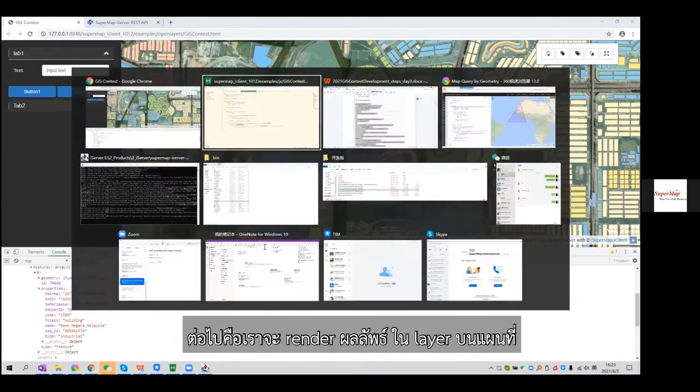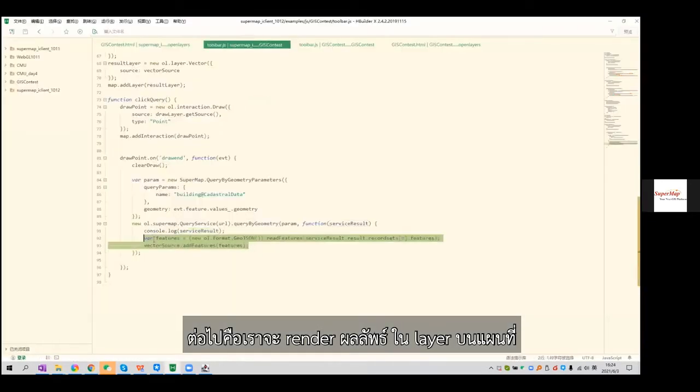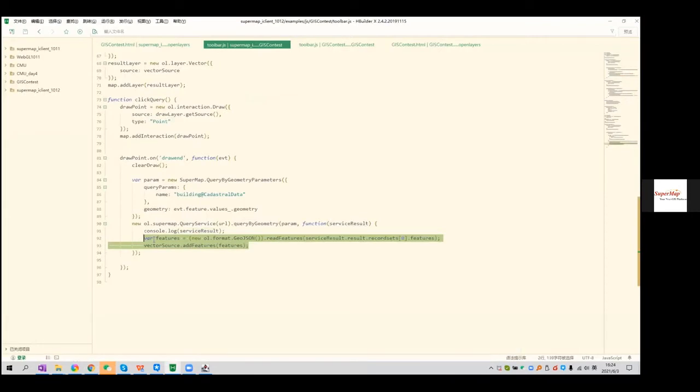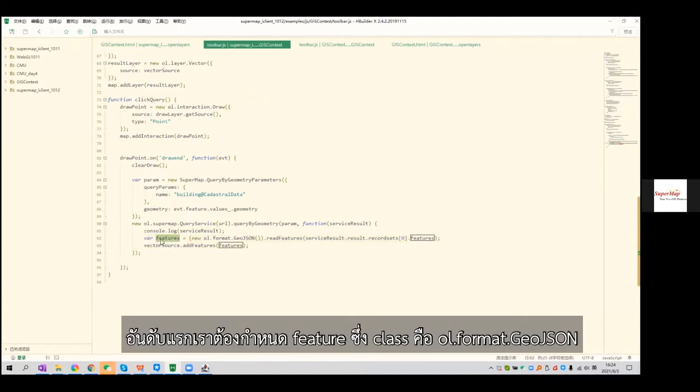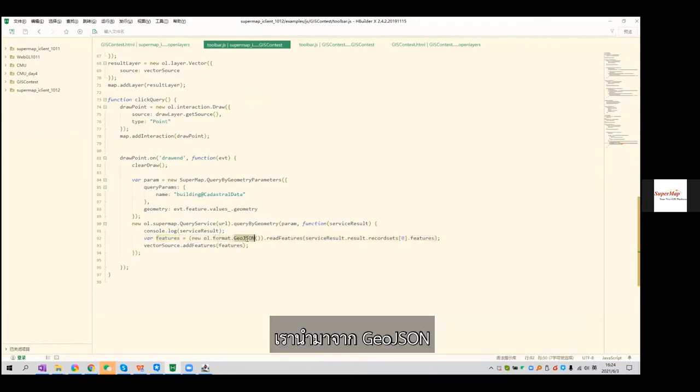The next step is we need to render the result in the result layer on the map. We first need to define a feature, whose class is ol.format.GeoJSON. We get it from GeoJSON, and then readFeatures.